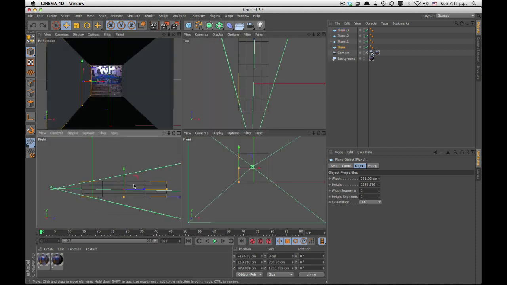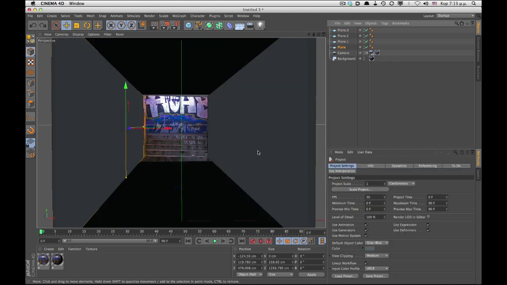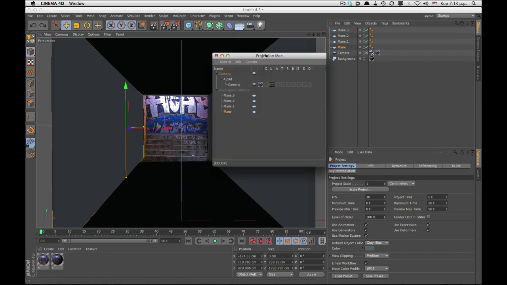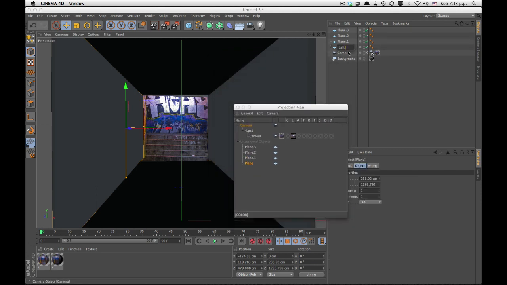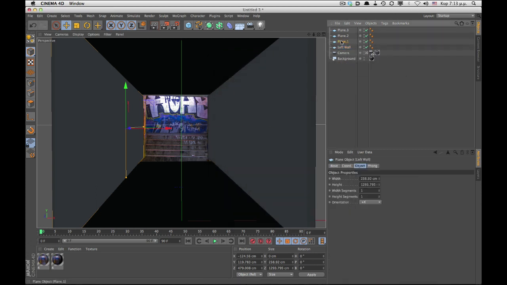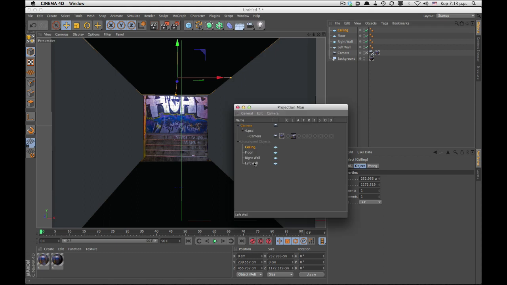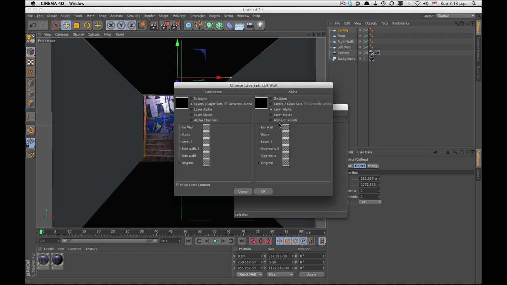Once we have our 4 walls ready, we need to assign them the textures of the photo. To do that, we will use Projection Man. You just drag and drop the objects onto the PSD and choose the layer we want. For our walls, we will choose the layers without the lights and with the slightly extended walls.